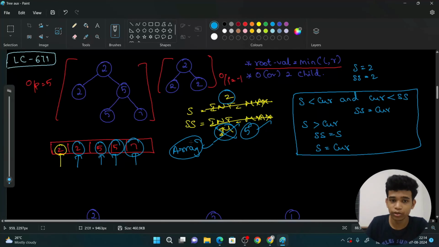Now we are going to do this array based approach inside this tree also. Come up with me. Now see here. Initially I am at this 2, right? I am at this 2. Now see here. This 2 should be my smallest value, right? Should be my smallest value.